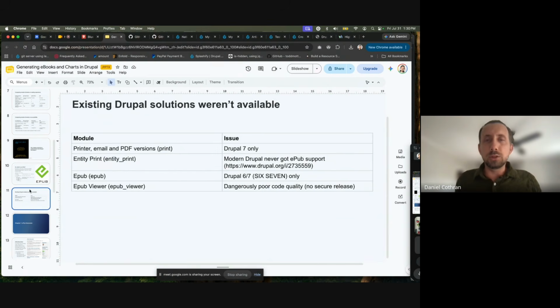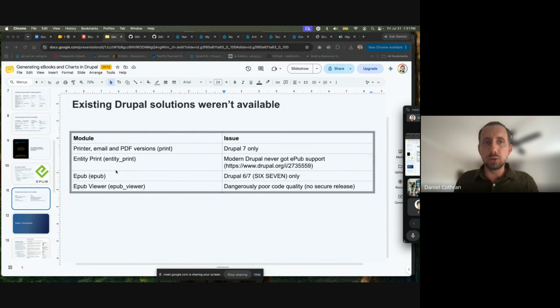So when I started thinking about this, the first step is always to look and see what Drupal solutions are already available, and sadly there weren't really many, or really any that were feasible in the modern Drupal era. The print module was widely used, but it's a Drupal 7 only module. Entity print has been one of the modules that's risen to replace it, and there's a ticket for ePub support, but no one ever acted on it. There's a module called ePub that never made it past Drupal 6.7.